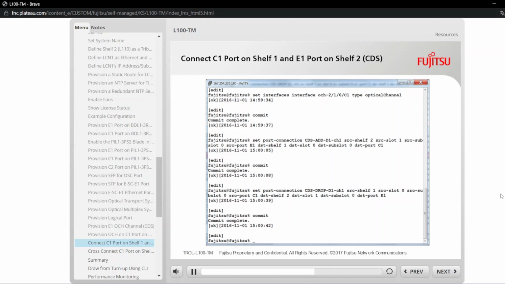The second set command uses the following parameters to establish another unidirectional connection. CDS-drop-D1-CH1 is the name given to the port connection. SRC-shelf 1, SRC-slot 0, SRC-subslot 0, SRC-port C1 refers to a unidirectional source port on shelf 1, slot 0, subslot 0, port C1.